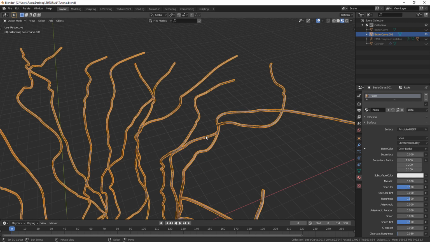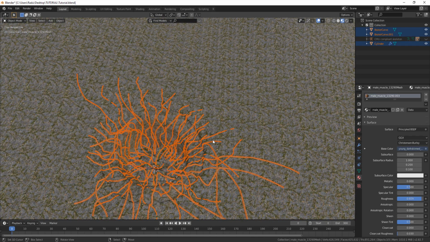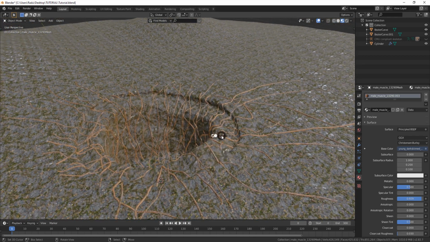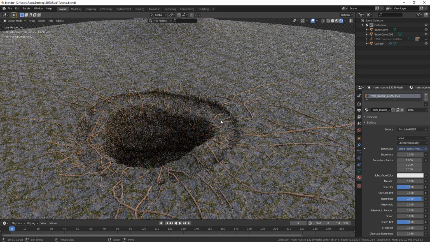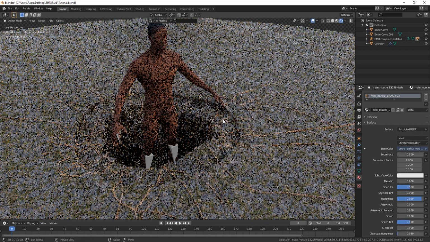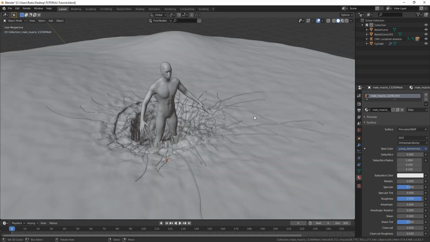Alright, unwrapping is done, and here's how things are looking. Everything's alright. You can at least see the roots and they don't blend into the ground that much. If you go into a render view, this is what we get. Right, this is pretty fine. Everything is clearly defined. I know where the roots are, I know where the roots aren't, and everything's looking really nice so far. Let's add the guy in as well. Yeah. Alright, so this is our scene so far.